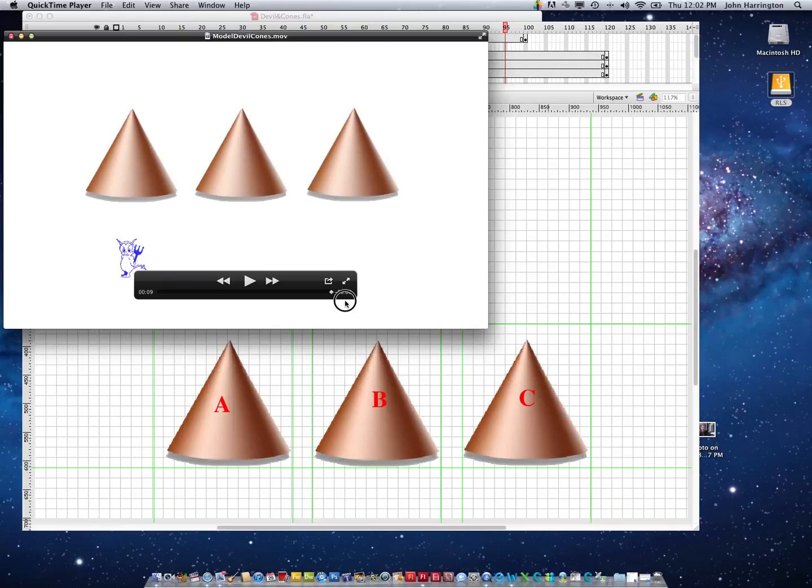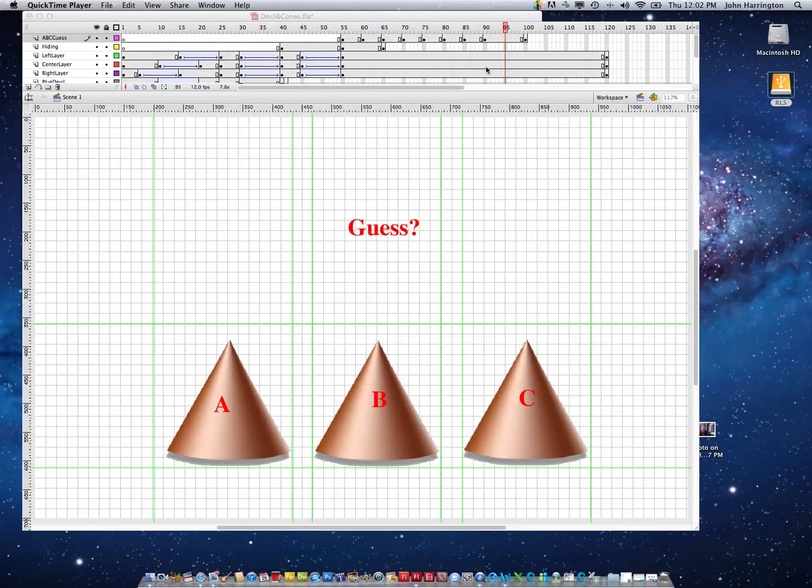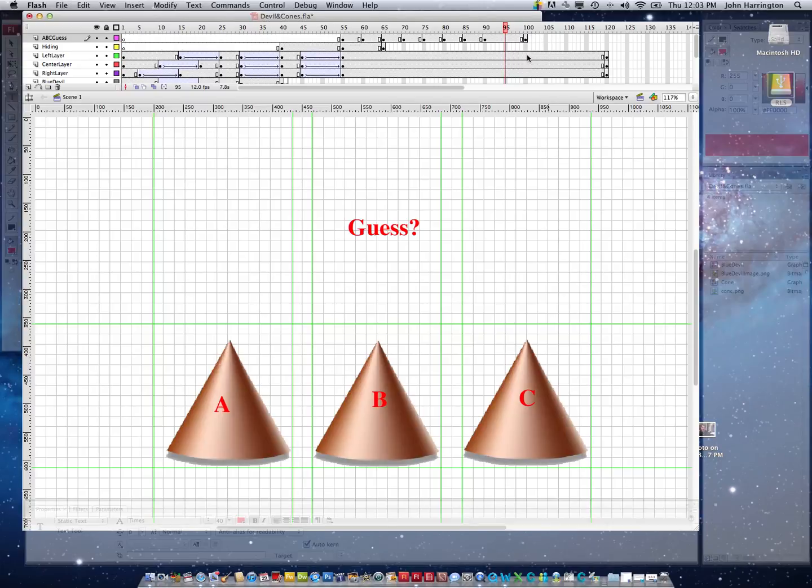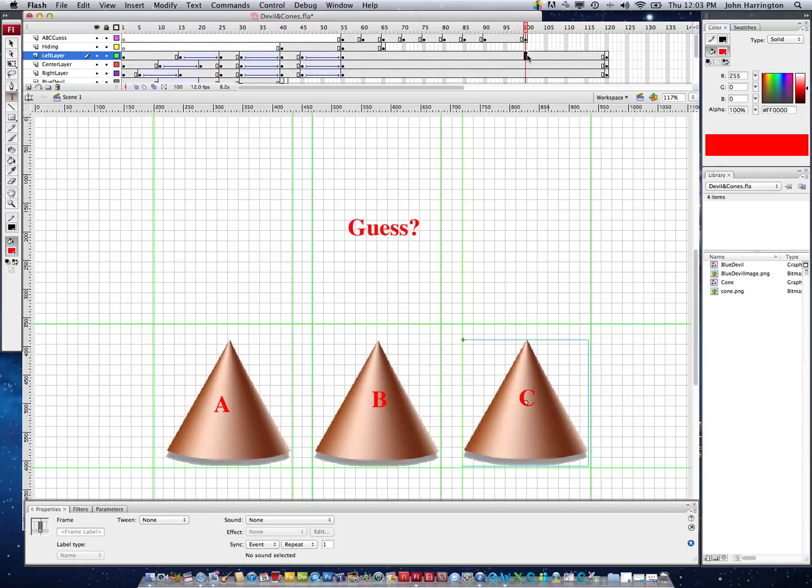So two things I need to do. I need to move the devil. I need to get the devil to appear again. I need to get those cones back up, and that's what we'll do right now. So I go ahead and I'm looking at the timeline on the grade sheet, and the text ends about frame 100 on the ABC guest layer. So I'm going to go out to 100. There it is. I'm going to come down and put a keyframe on each one of these, because now what I need is to extend, now to have motion begin again.